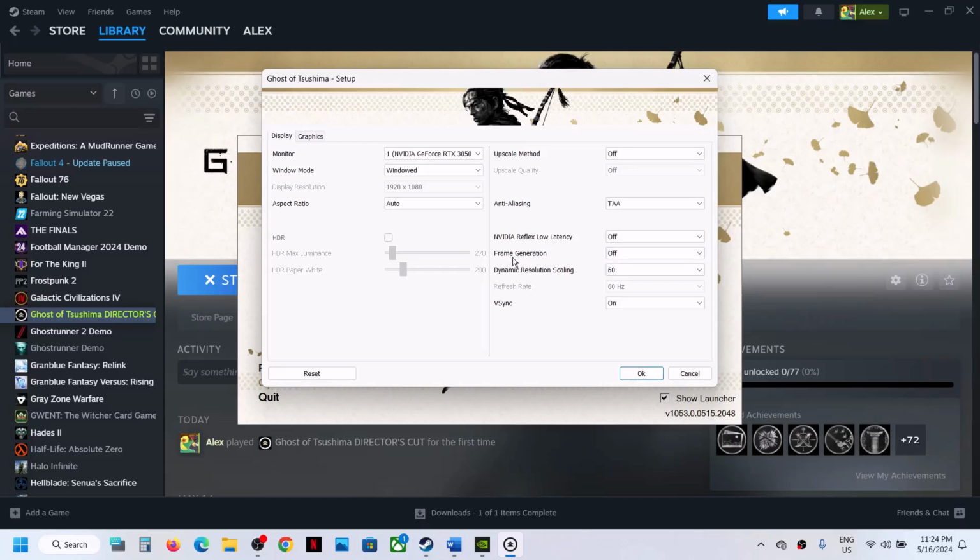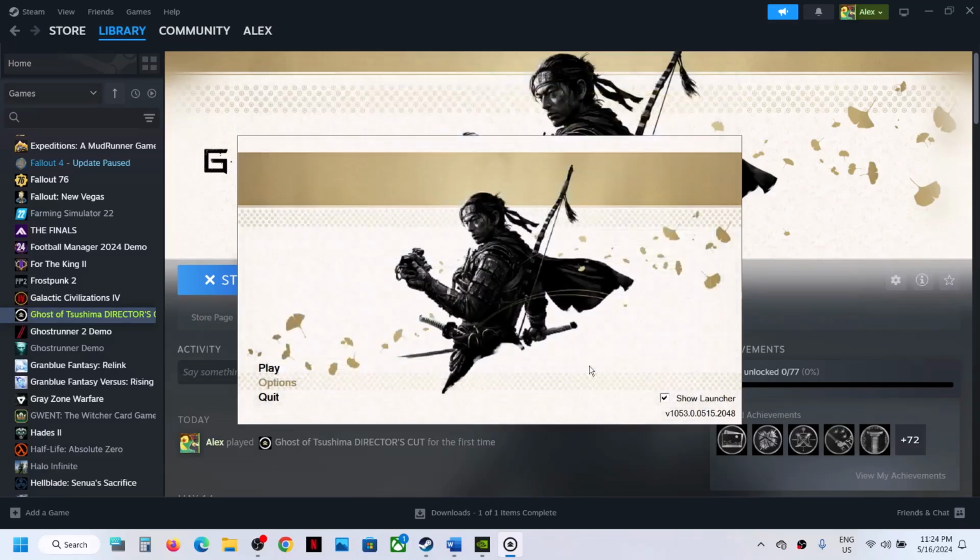Frame generation, this is important. Turn off frame generation. So if this is set to AMD FSR 3, in that case, turn it off. This is important. Upscale method, don't select AMD FSR for now. You can try off over here, and for frame generation also you can turn it off. And then you can click on OK. And now you can launch the game and then check.